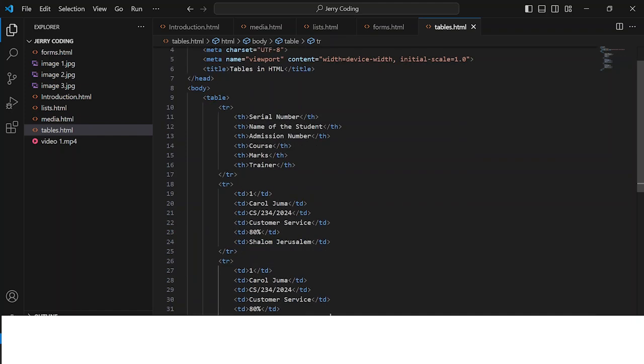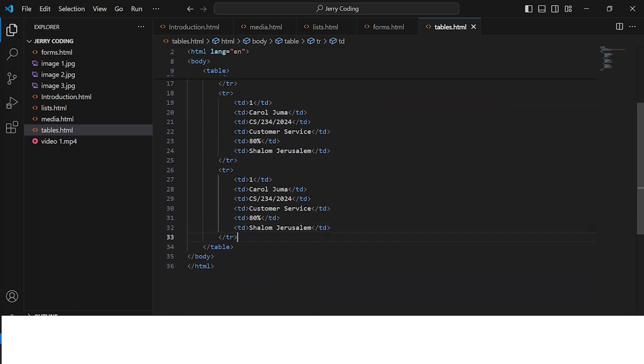So I'm just going to paste here the details for the second student, the same details. Let me paste them about 5 times.